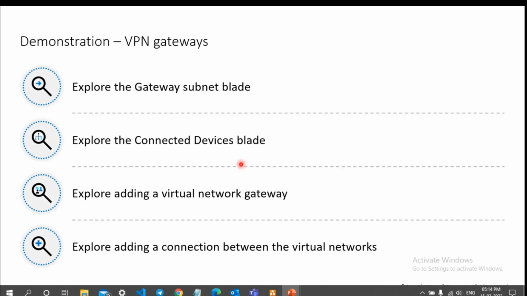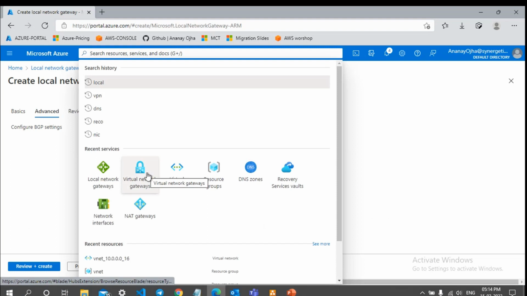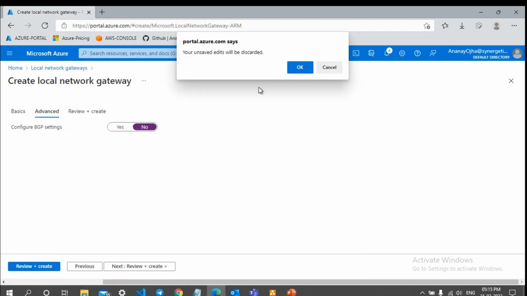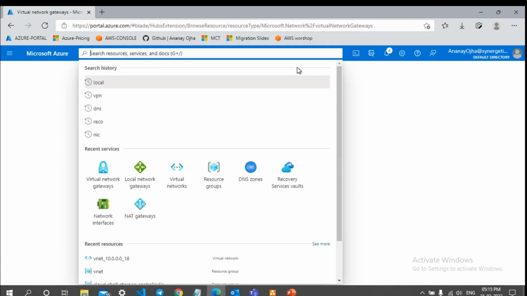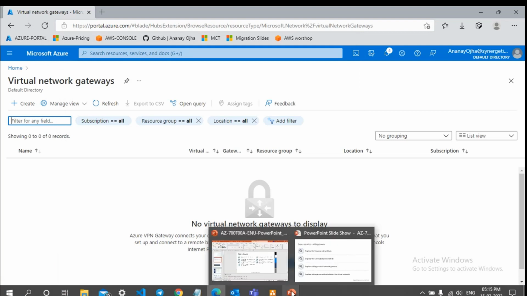Now, for demonstration purposes, it asks us to create a virtual network gateway. We already did that. Because I do not have any virtual network gateway provisioned, I cannot show you the connected devices blade, but yeah, I can't show you that because I don't have anything created with that.